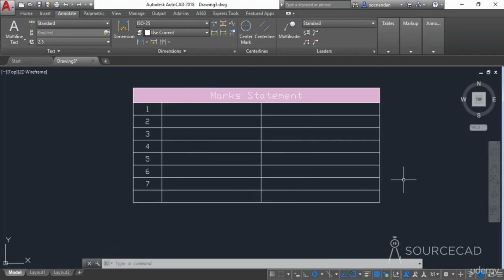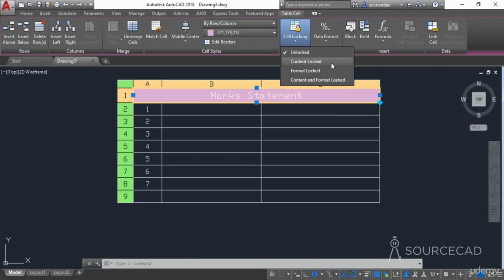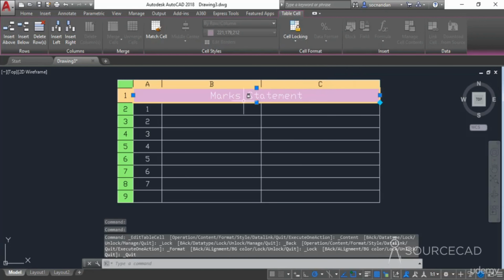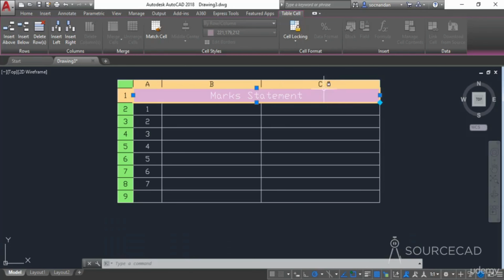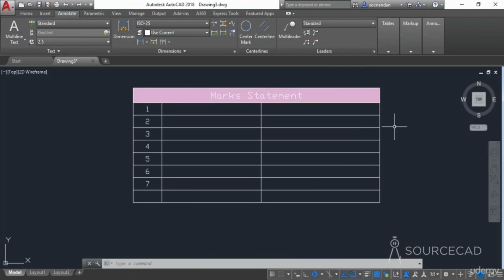Now, if you want to avoid accidental change of information in any of these cells, you can do that as well, simply by locking the cells. To lock the cells, select it and then go to this cell format panel, and from here select the cell. You can select only the content or format or both. In this case, I'll select content as well as format, and the complete cell has been locked. And when you move your cursor, you'll see this lock icon. In order to unlock it again, simply select it and go to unlocked option, and here we have it. So in this way, you can create and modify most of the properties in this AutoCAD table.